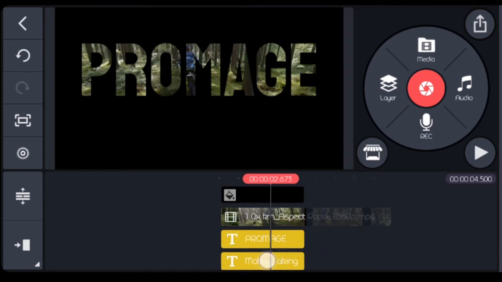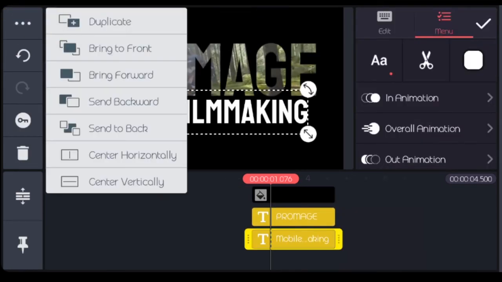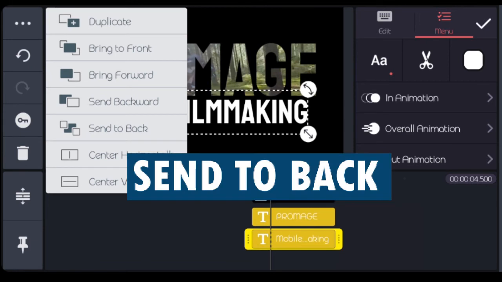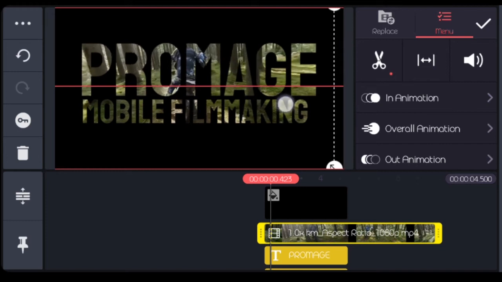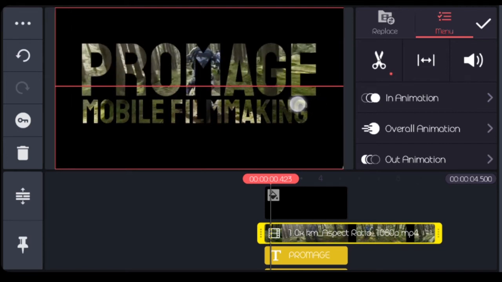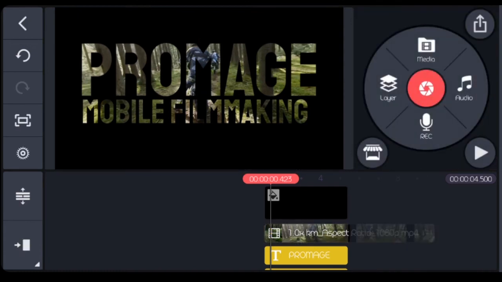So what I'm going to do is make sure that the layer is selected. Then I will click on this button here and select send to back. So that fixes that, and our video is inside our write-up. So even if you bring in new write-up, you can just still repeat the same process and the video will be inside all the write-up.